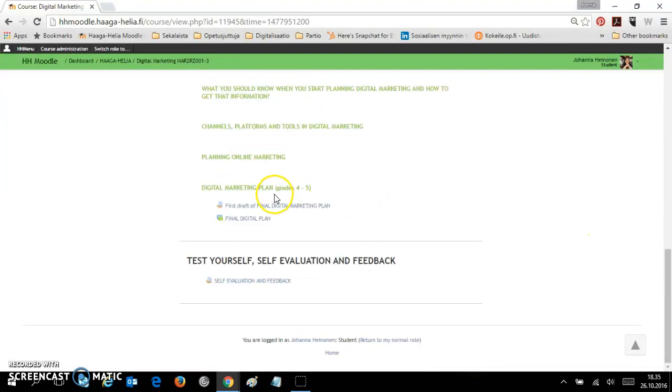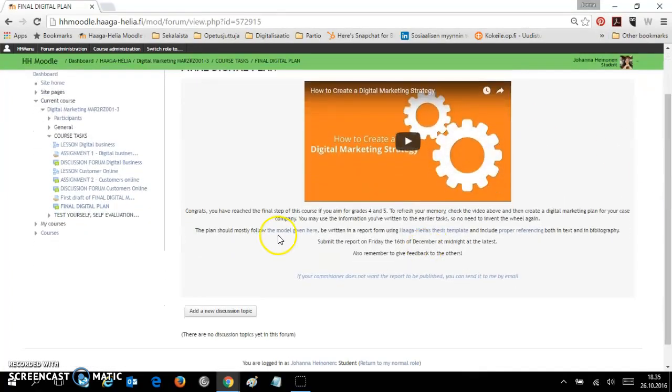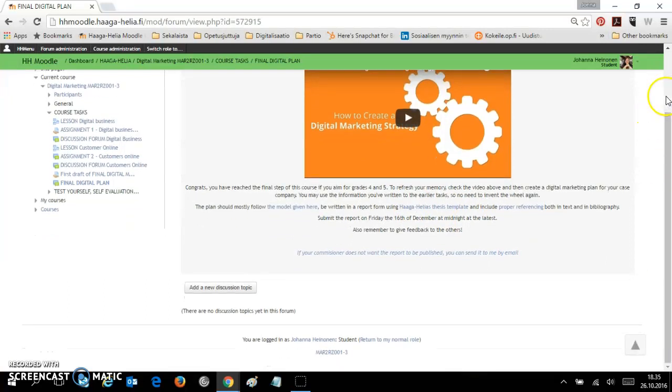Those who aim for grades 4 and 5, there is something which is called the digital marketing plan, and the final plan is here, instructions. So here you should use the report form with the Haaga-Helia thesis template and proper referencing. But the good thing here is that all the assignments that you've done earlier, you can use the information from those in this assignment, so you don't have to reinvent the wheel all over again. So don't worry, it's not as tough as it looks. But this is for these higher grades.